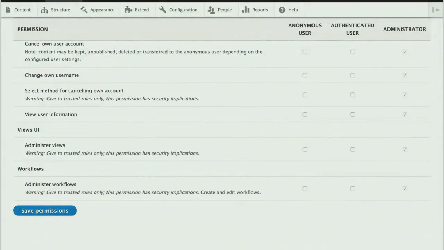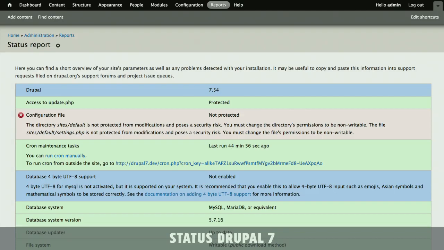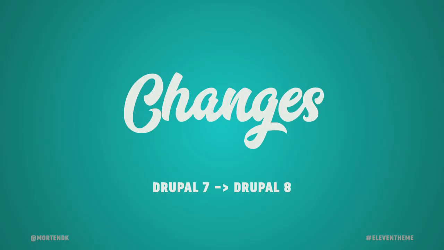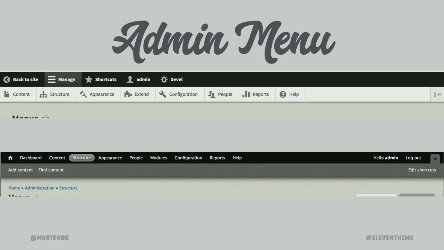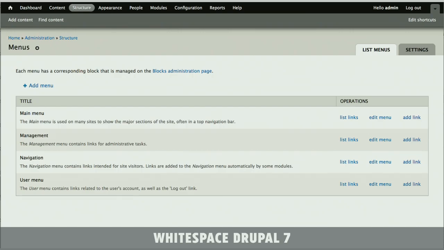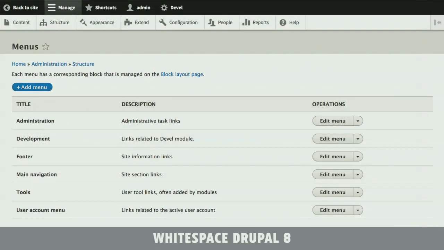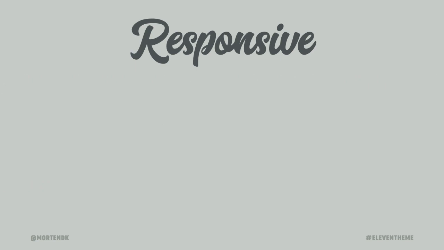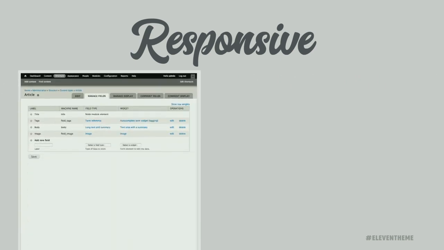actually came into Drupal 8.3, which is the status page. This is how the status page used to look, and now it looks like this, which I do enjoy a lot. But basically, the only things that we changed from Drupal 7 to Drupal 8 is the admin menu. As you can see, they got a little bit of icons, changed a little bit. There's more white space. It's a good thing. Tabs changed position. It became responsive, at least.